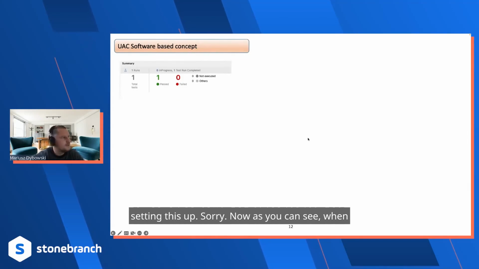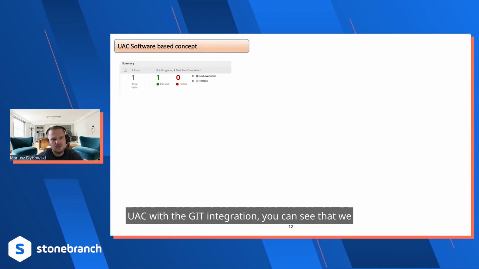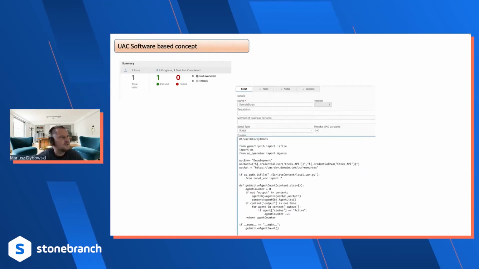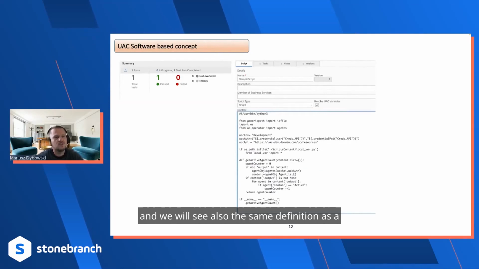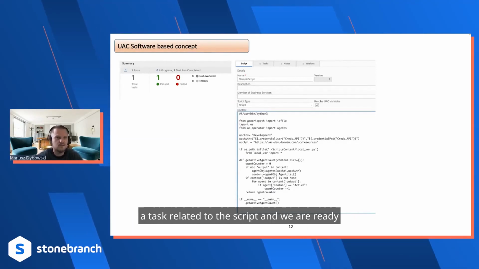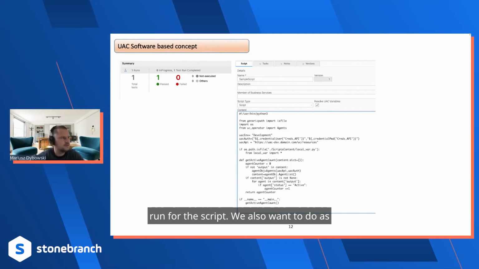Now, as you can see, when we release our code directly to the UAC with the Git integration, we can perform the tests inside Azure for our created tests. And we will see the same definition as a script object inside the UAC. Now we can just create a task related to the script, and we are ready to go. Every time we fetch the script into Azure, we can define that the test should run for that script.